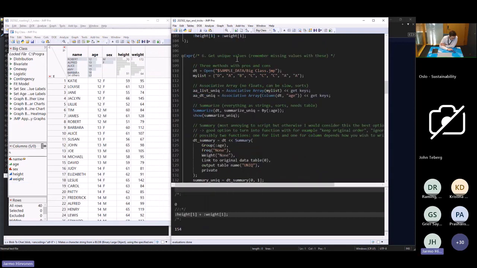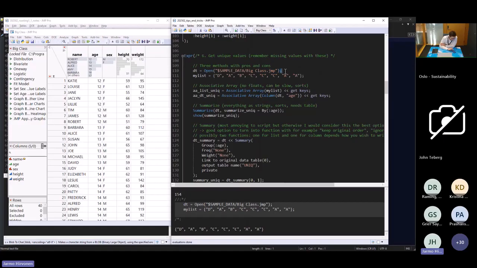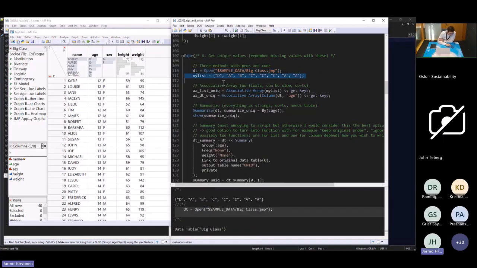Getting unique values: depending on where you are getting them from, there are different methods. I demonstrate some basic options here. So we have Big Class and a list. We want to get the unique values from this list and then from the age column.